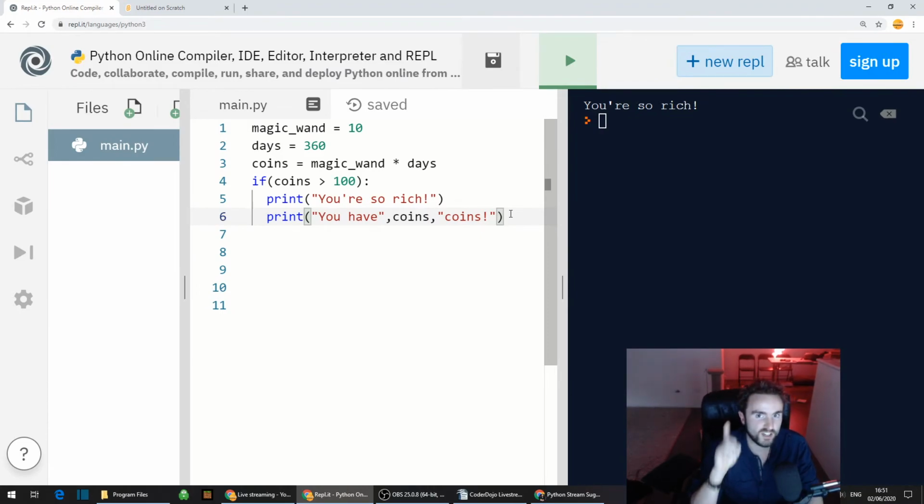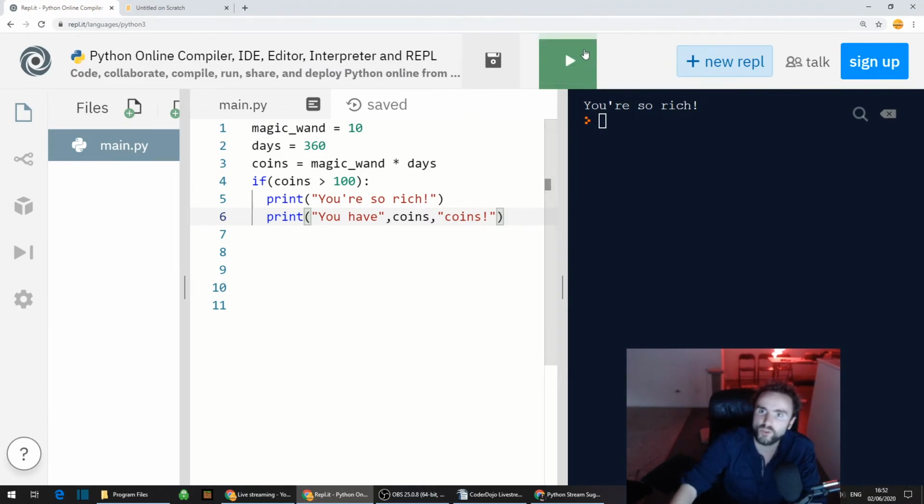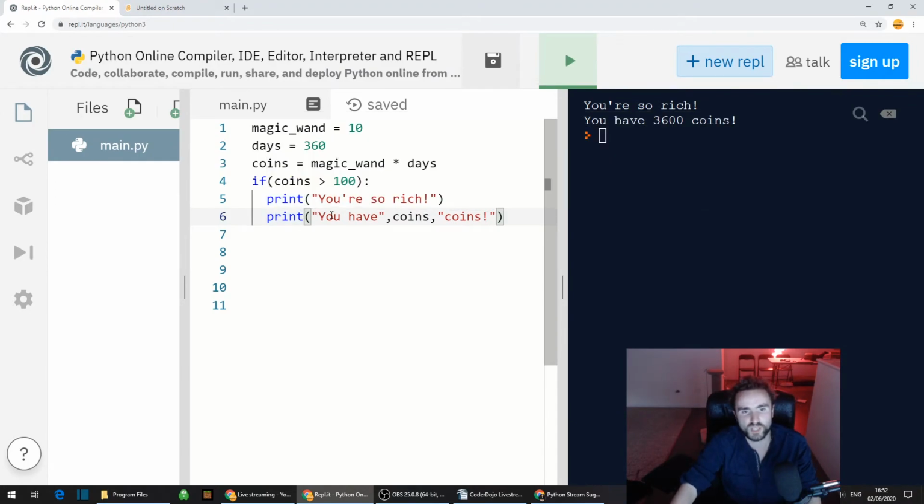I'm going to give you a bit of a head start, then I'm going to explain it. I'll run it first. So, what we're doing here is we are printing both strings, but also our variable.